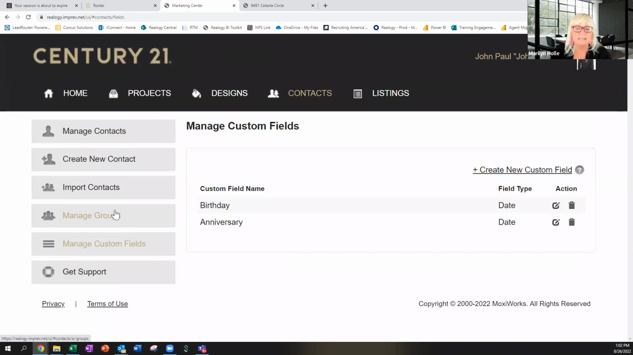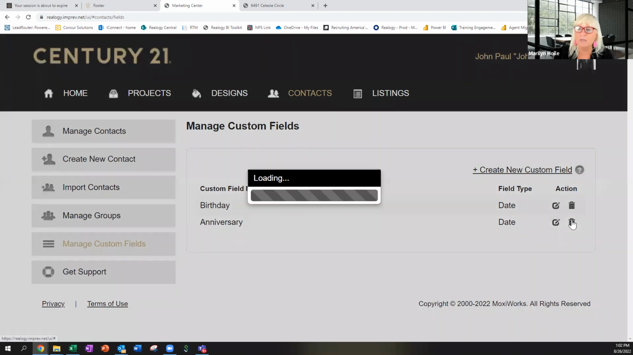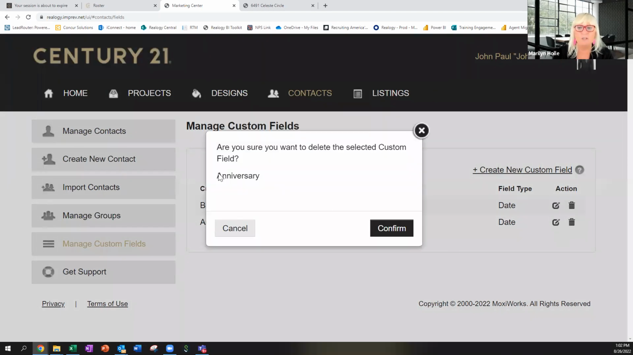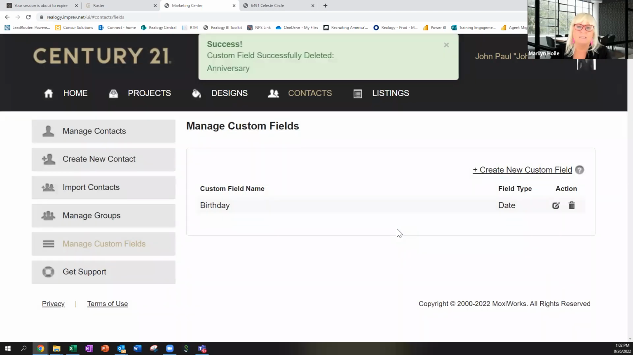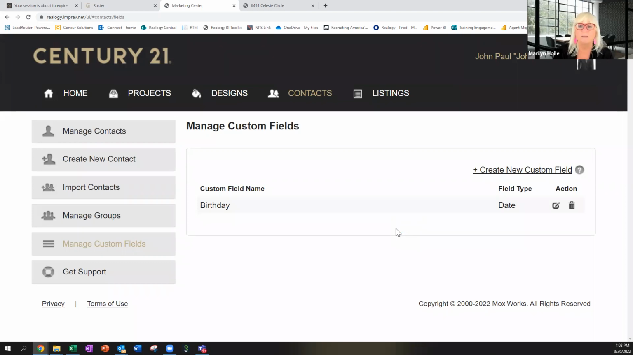You can see that I just added anniversary. If this is something that I want to remove, I just remove it from here, and I am going to go ahead and remove it. Am I sure that I want to remove the anniversary? Yes, I am. So now the only custom field that we have left is birthday. So this is all in the contact section.